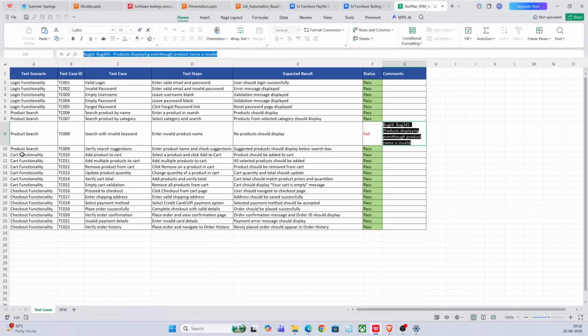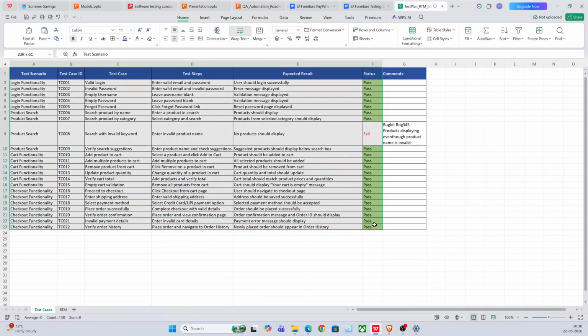Okay, so the next functional scenario is cart functionality. Add a product to the cart, add multiple products, remove a particular product, then how it is behaving, right? Checkout functionality. Proceed to checkout, place order successfully, enter shipping address, without shipping address, without payment details, invalid payment details, how the application is behaving. So all these things we are going to test. We can add more test cases as well, but this is a sample documentation.